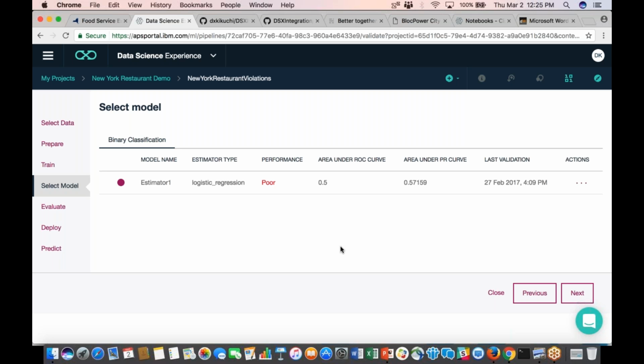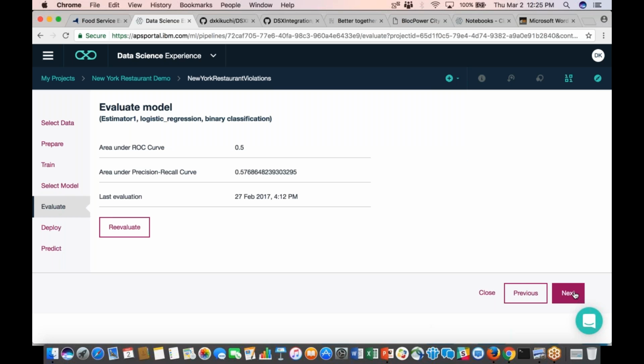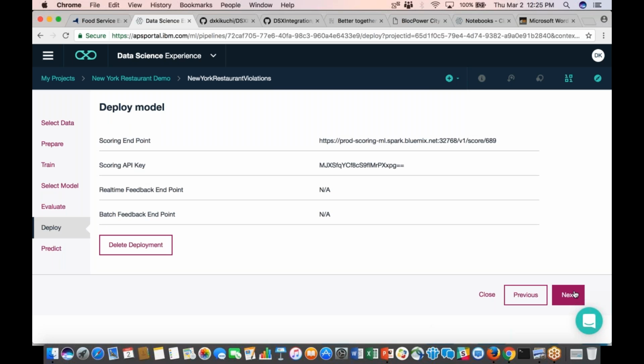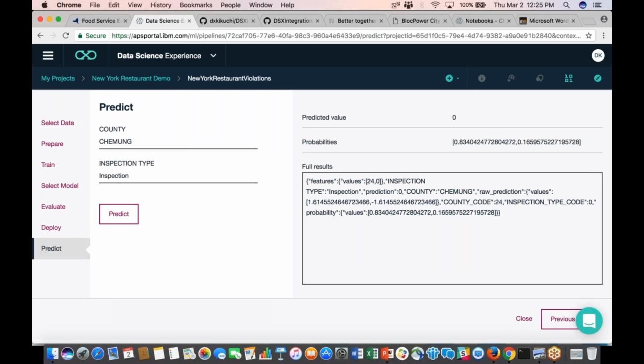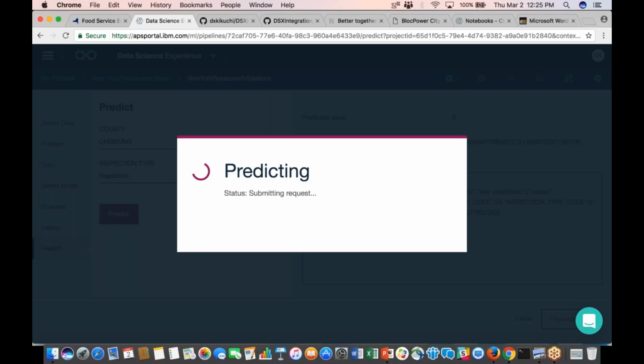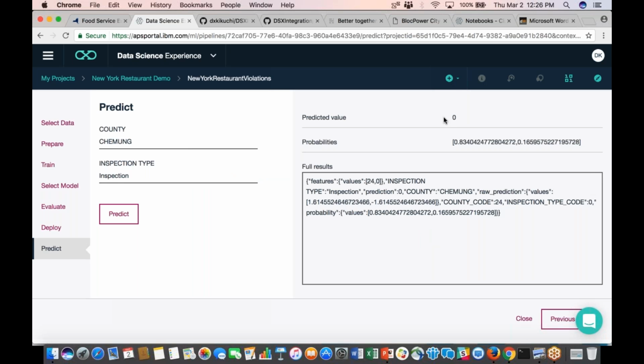I would probably need to add some more observation features or other things that I think might affect it more effectively, and then I could run it. But just for concept's sake, it's very simple to create a model this way. We would also evaluate it, and we could deploy it. And then once it's deployed, it will give me this nice screen where I can actually try it. So in this case, this is some county called Chemung in New York. And if I predict, it will tell me the predicted value will be 0 with probabilities of 0.83. So about 83% will be false and 16% will be true.